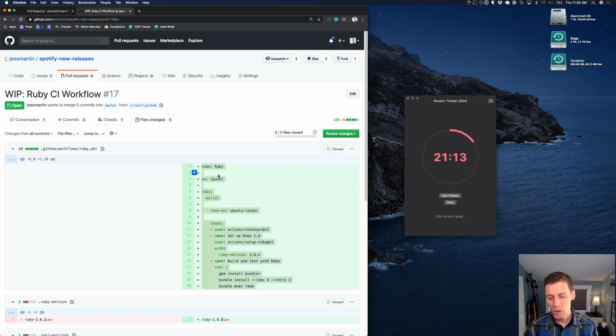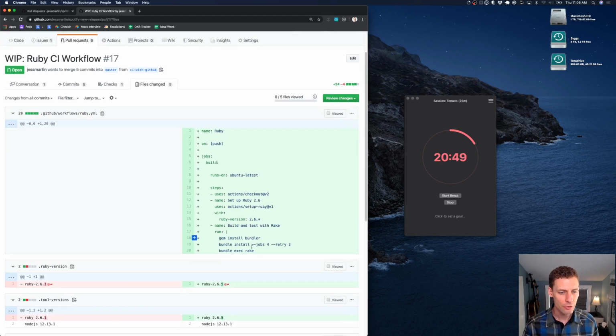So one of the selling points of GitHub Actions is that it allows you to do configuration as code, which is pretty cool. And you can actually version control your configuration as part of your project. So you'll notice that this is sitting in a .github/workflows folder, and it's a build script for Ruby. So we'll have to see how far along we've gotten on that.